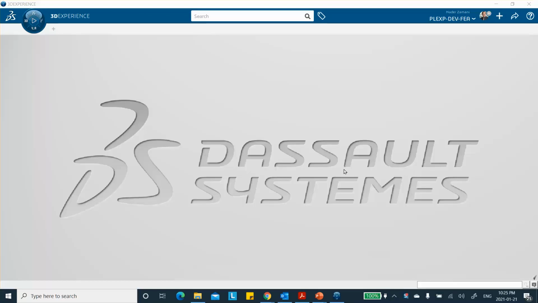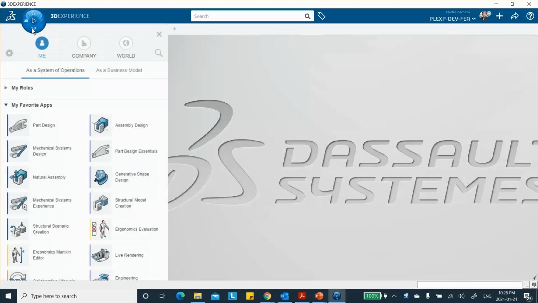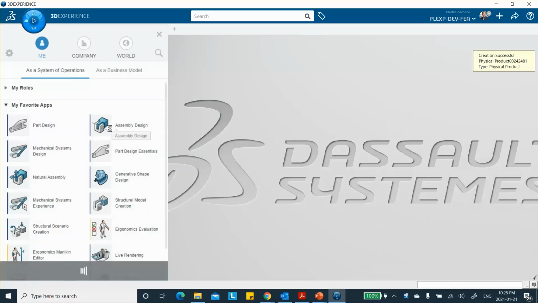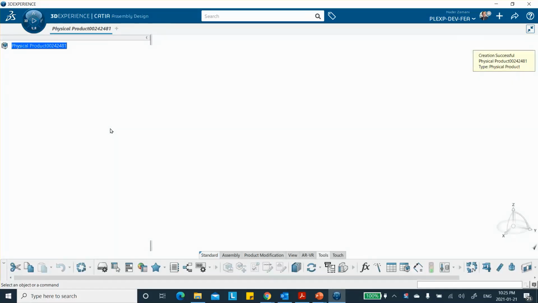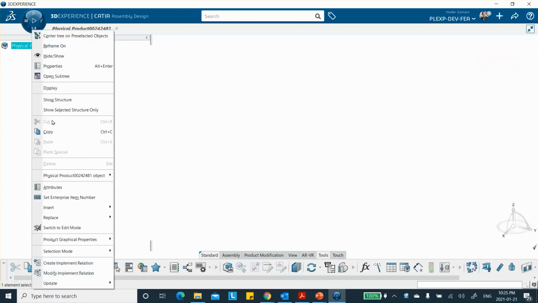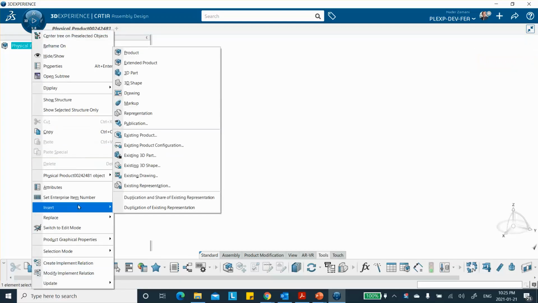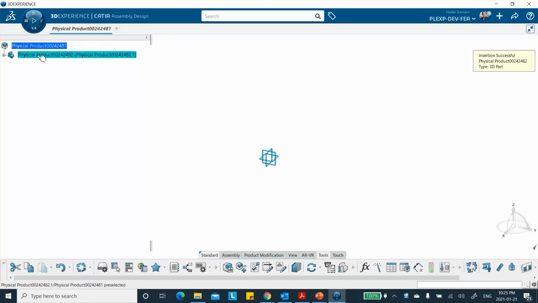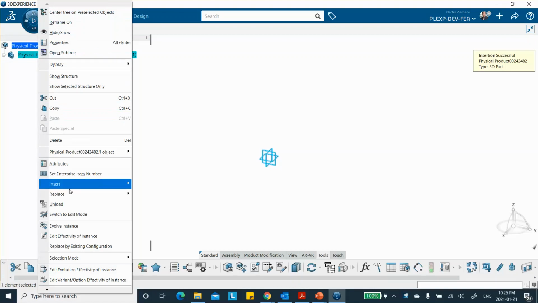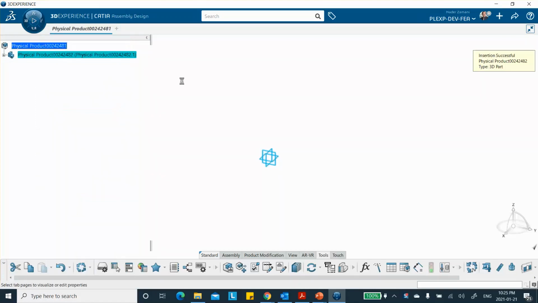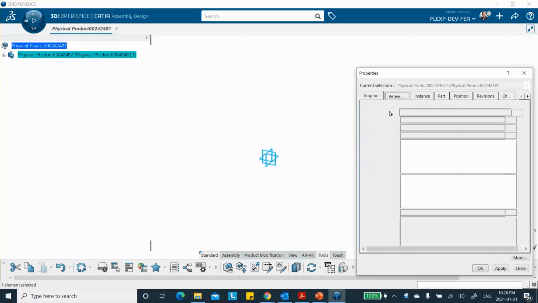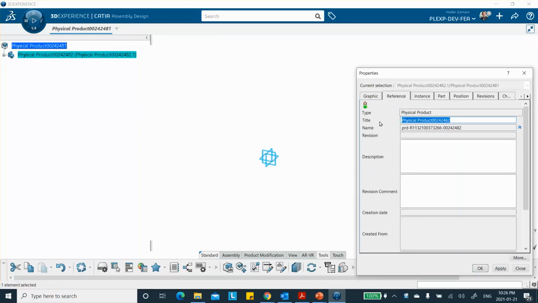Okay, I'm already logged into my account, so let me go ahead and start the application. So we want an assembly design. Okay, it's right there. The first thing that we're going to do is insert, right click, insert a 3D part right there. So this is going to be my cylinder. Right click, properties. I'm going to call this thing cylinder.